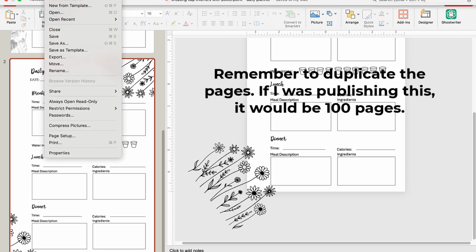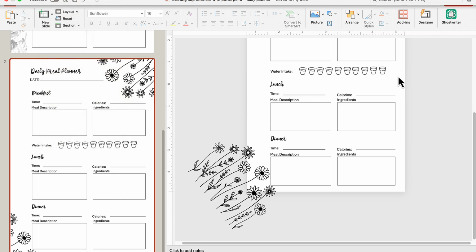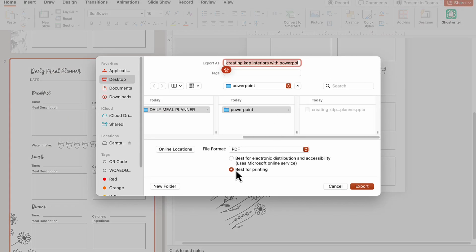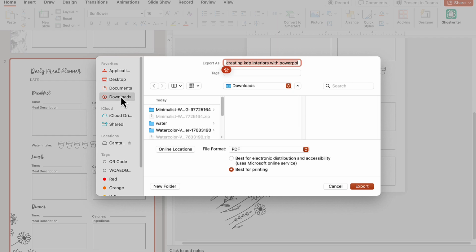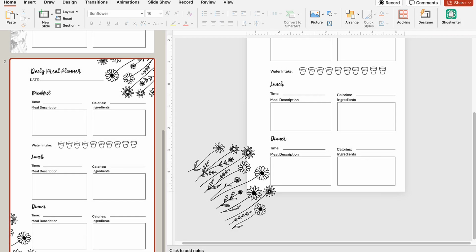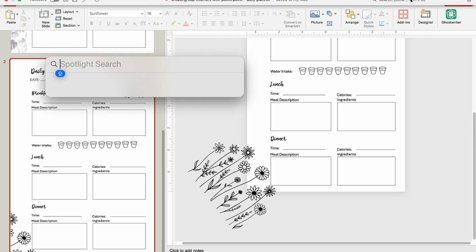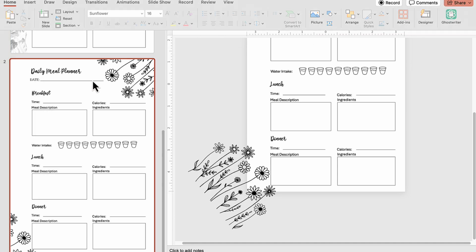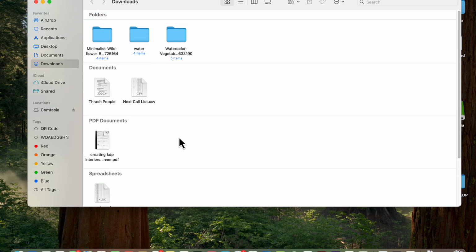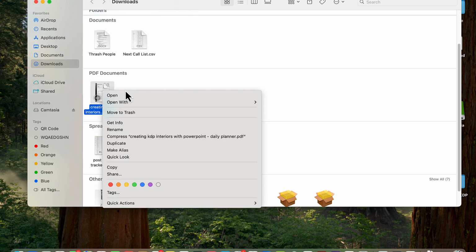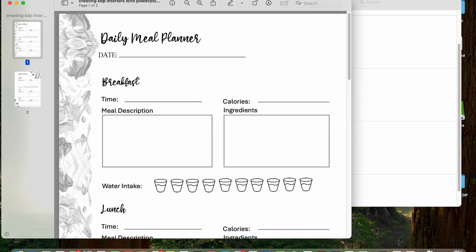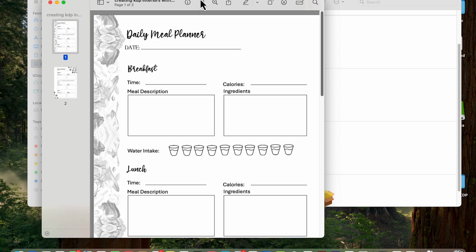So I'm going to go ahead, I'm going to go to File, and I'm going to export this as a PDF. I'm on Mac, so the settings might look a bit different for you if you're on Windows. I'm going to go ahead and search for my file. This is it, and I'm going to preview it. And this is what my interior looks like.